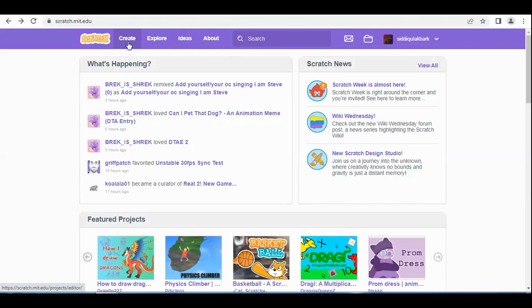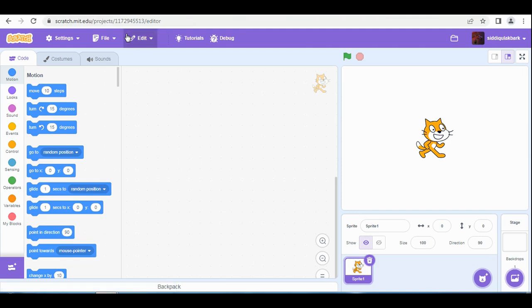Let's see how to make it. I will show you how. Go to scratch.mit.edu and click Create. If you want, you can also sign in. First, you must join Scratch, and you can sign in and create a project.